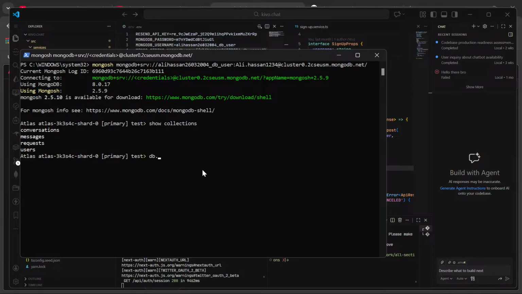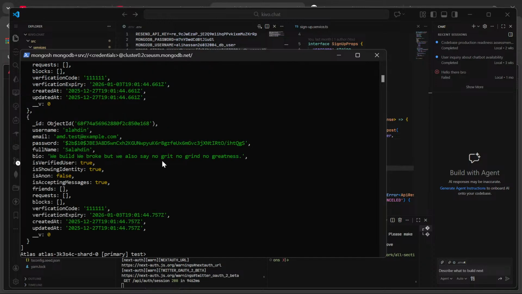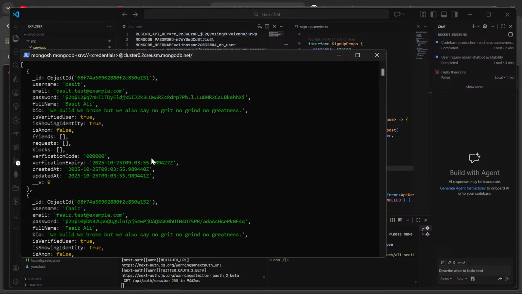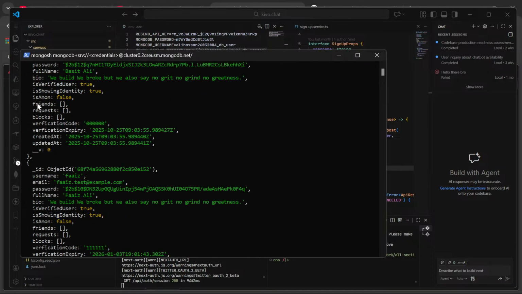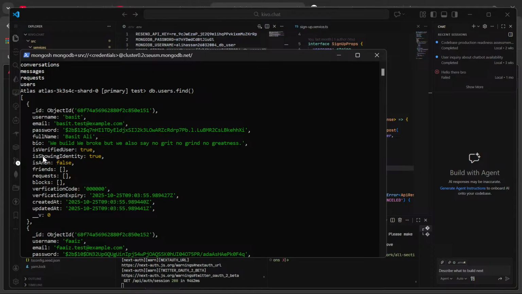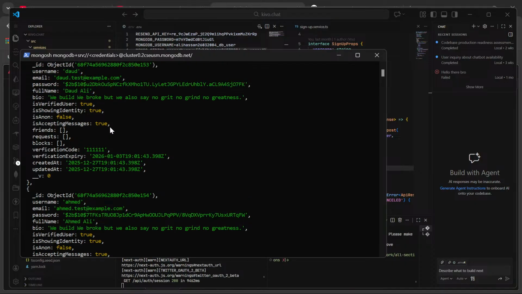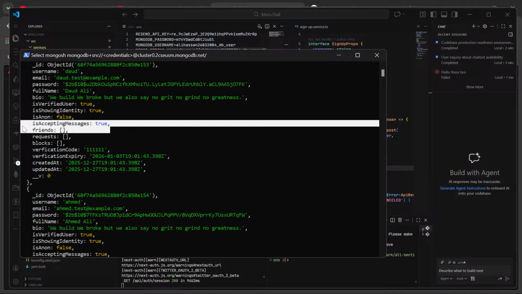So I will retrieve all users' data, and I have some users in my database. In the model I have added properties for these two modes we have to work on right now. The first one is showing identity, which is the anonymous mode, and the second one is whether the user is accepting messages. Yeah, we have that mode.